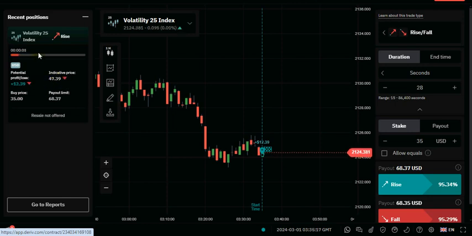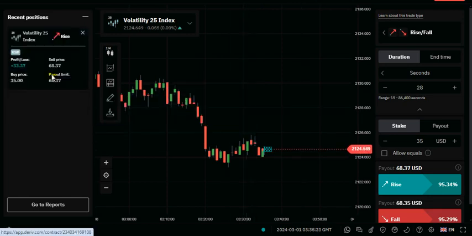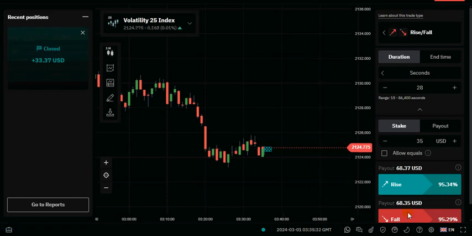There we have just 1 second. Okay, you can see we won that trade here, but once you see the sell option and once you see that you're in profit, you can quickly sell as well. So we made $33 there. So you can see the candle is pushing right up again.